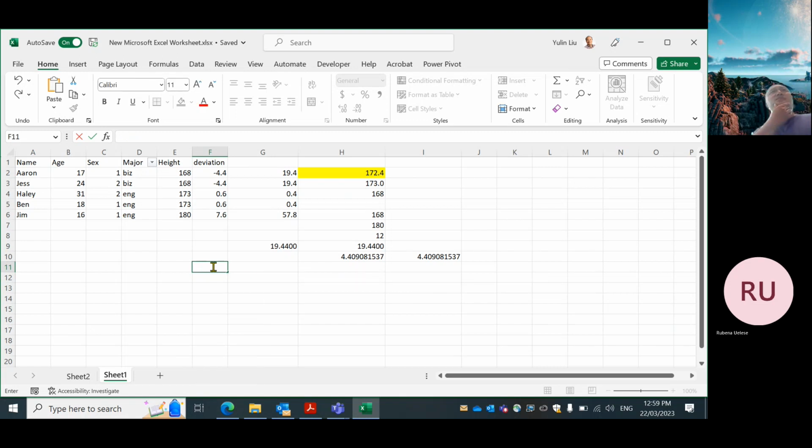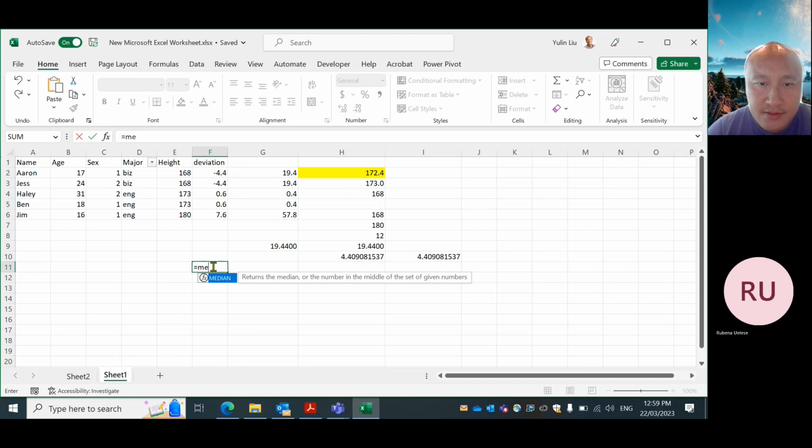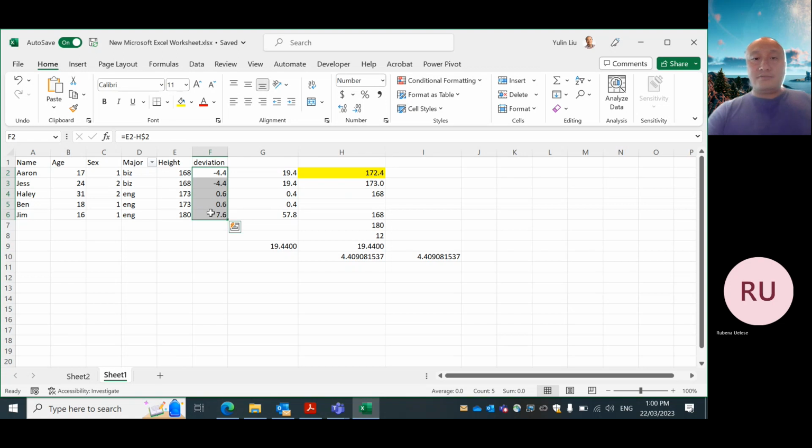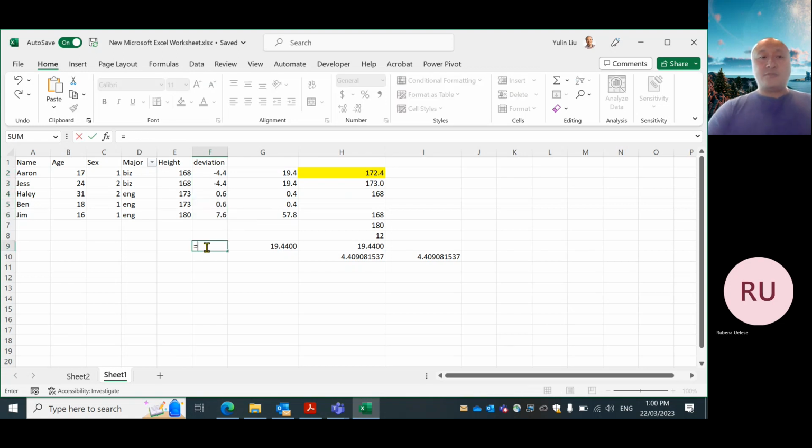Maybe not. I think Excel has a function for the MAD. Maybe I forgot. I can double check. You can double check for yourself. But if I do it manually, I can calculate the absolute value of this deviation column and then take their mean. So how do we do that? Okay, this is a chance to show you something cool.